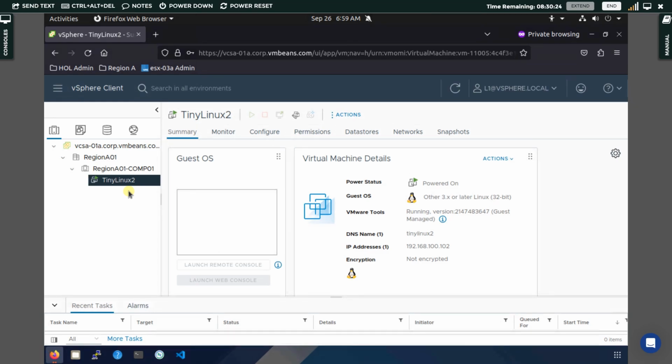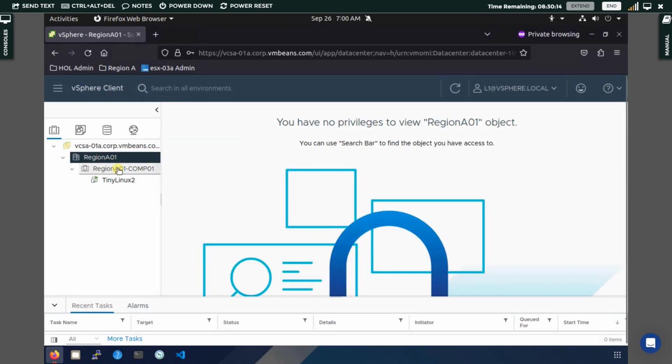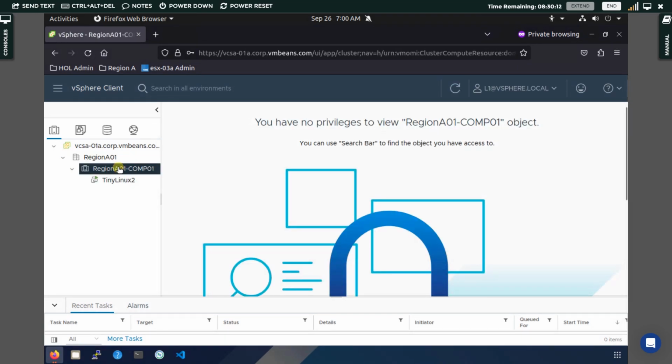I missed out one thing. Yes, why is it not visible? Because these are the virtual components. The vCenter server is a virtual component. The data center is a virtual data center. The cluster is a virtual concept. But the hosts are physical hosts. So over here, the virtual part will be visible, but the physical part will not be visible.